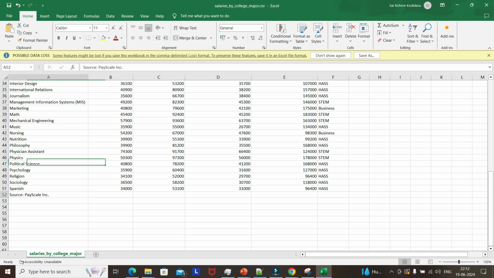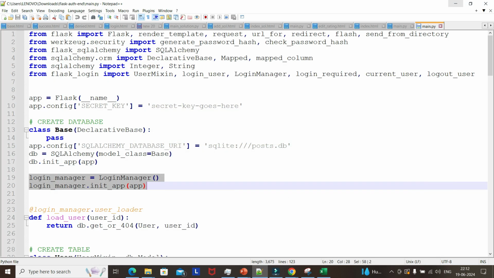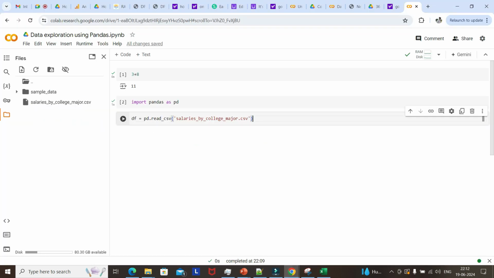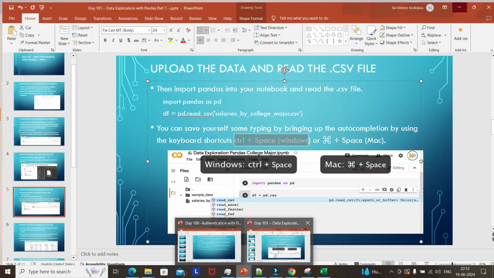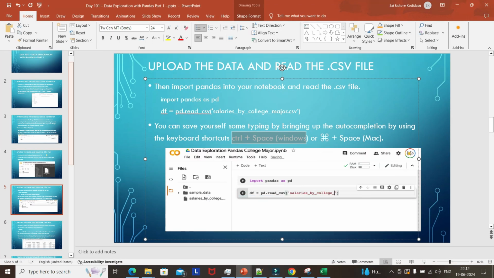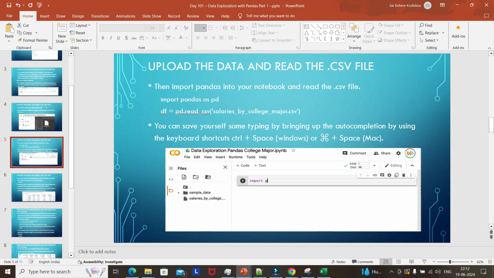If you see here, there is no data available for the 50th row. Now I'm going to Colab and executing this cell. It says it is done. Now, how are we able to view the data? Whatever we are able to view in Excel, let us view here.